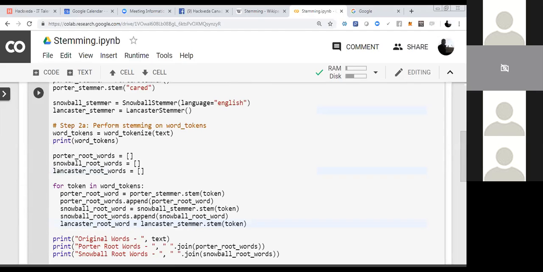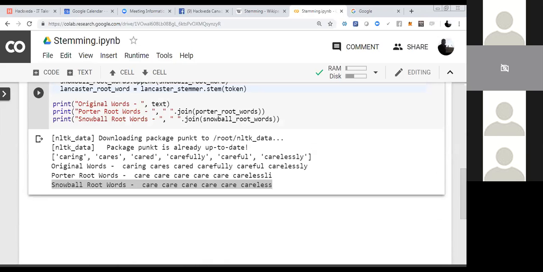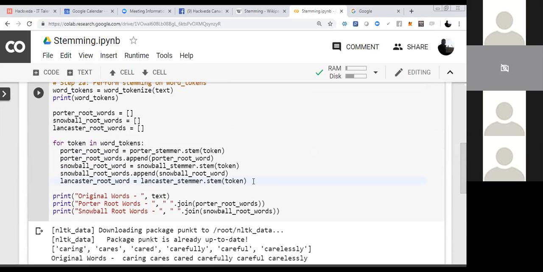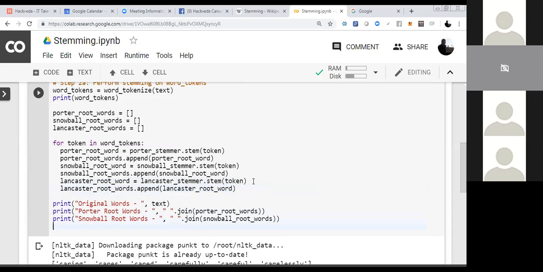Okay. Now, when you get this Lancaster root word, you're going to append them to the Lancaster root words list, and I'm going to add in this keyword Lancaster root word. Okay. So we have also used the Lancaster algorithm, wherein you can quickly print and identify Lancaster root words.